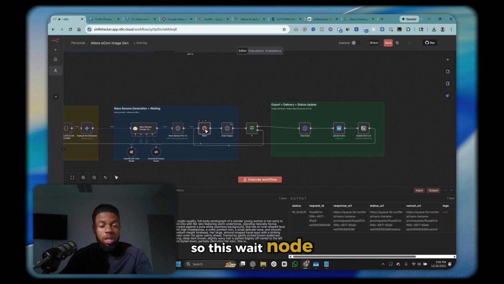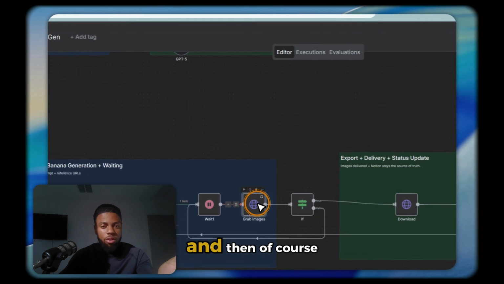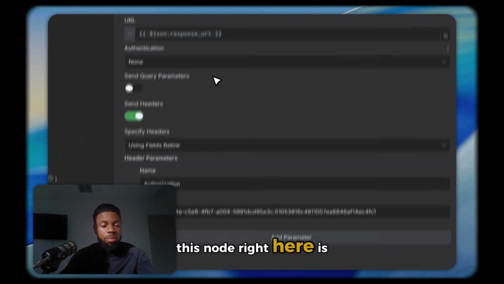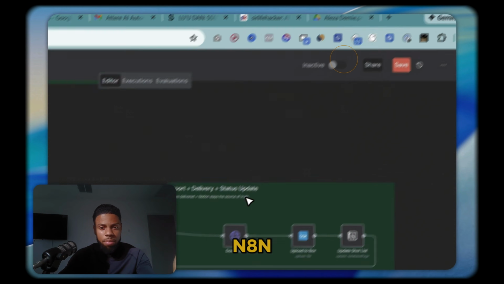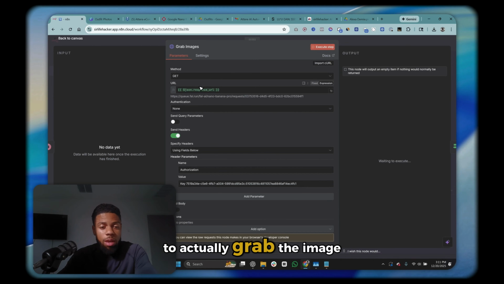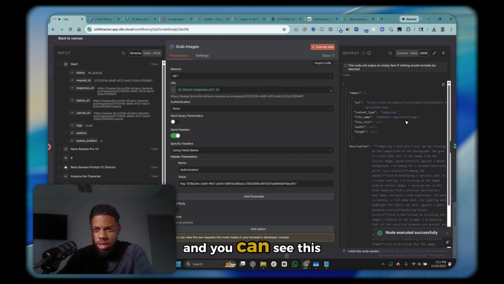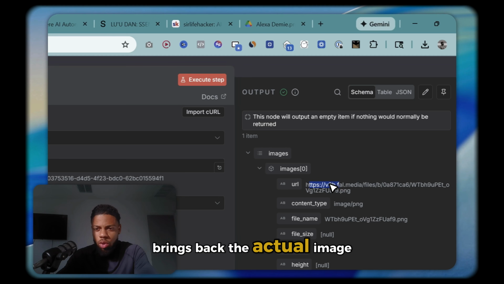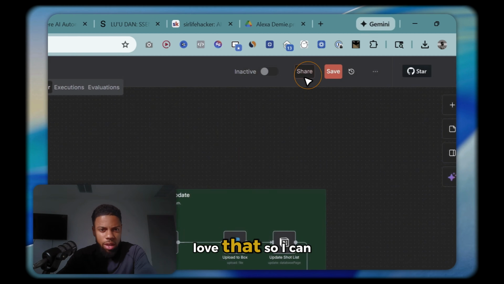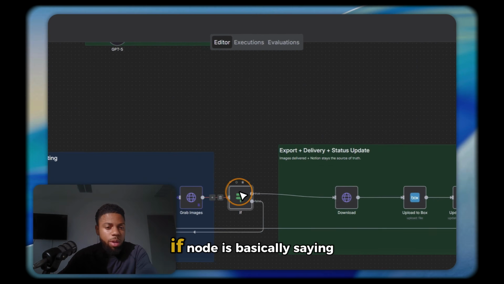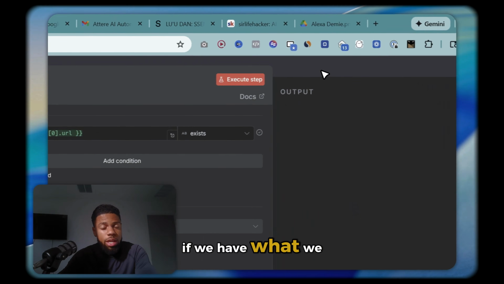So this wait node makes sure it's waiting for that to get done and then continuing with the automation after that. And then of course, this node right here is just bringing it back into N8N. Now I can go ahead and run this to actually grab the image URL to come back. And you can see this brings back the actual image URL. Love that. So I can go ahead and pin this. This if node is basically saying, okay, cool. If we have what we need, keep going.